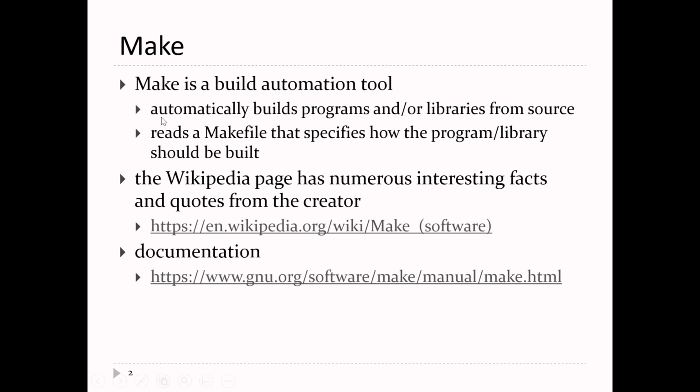Okay, so what Make does is that it automatically builds programs and or libraries from your source code files. In other words, you can run Make on your C files, and Make will automatically build a program from those C files. The way it does this is that it reads something called a Makefile, which you have to create, that specifies how the program or library should be built. So Make is essentially a small little language that describes how to build a program. To use the language, you need to understand how Make works.